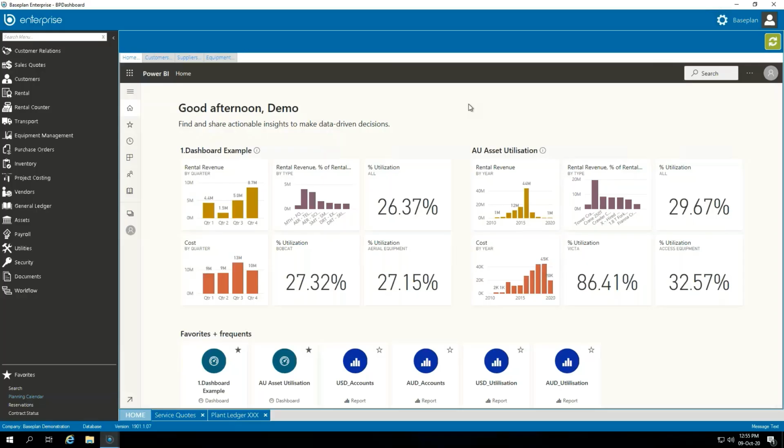Okay, so I'm currently logged into Baseplan Enterprise, and we're going to be looking at how we can manage our service quoting and eventually convert that over to a service job where we can complete the work and then generate an invoice.